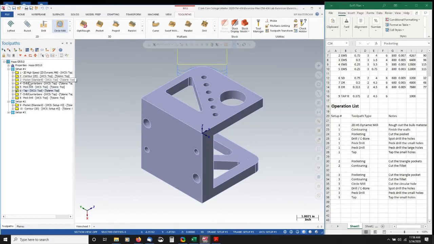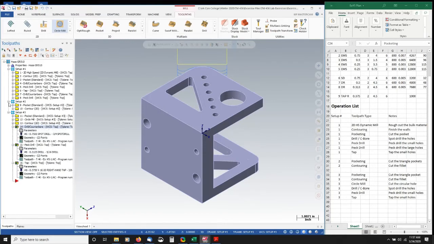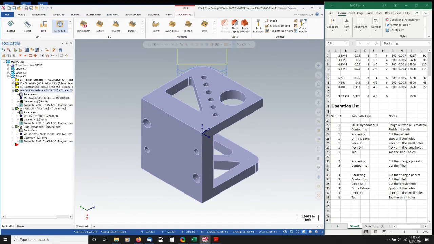So spot drill, drill, tap. I'll select these 3 operations. Control copy. Make sure my insertion arrow is in the right place. Control paste. I'll go in, close this other stuff up, and I have to change a few things here. So I'll go change all the planes, and then I'll change all the geometry.